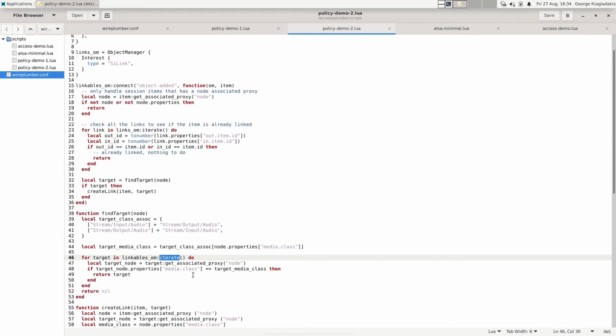And I'm going to match media classes. So if the first node's media class is stream input audio, I'm going to look for a stream output audio to link it to. If it's stream output audio, I'm going to look for a stream input audio.